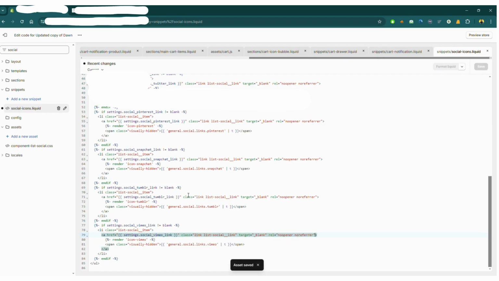So what I did is I added a simple code that is target is equal to blank and this code no opener no referrer. So I've saved it and now just refresh your website and the links are opening in new tab.